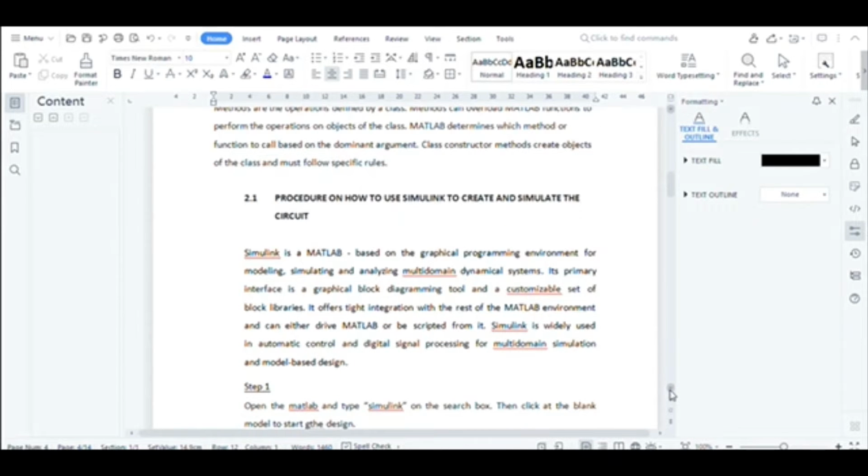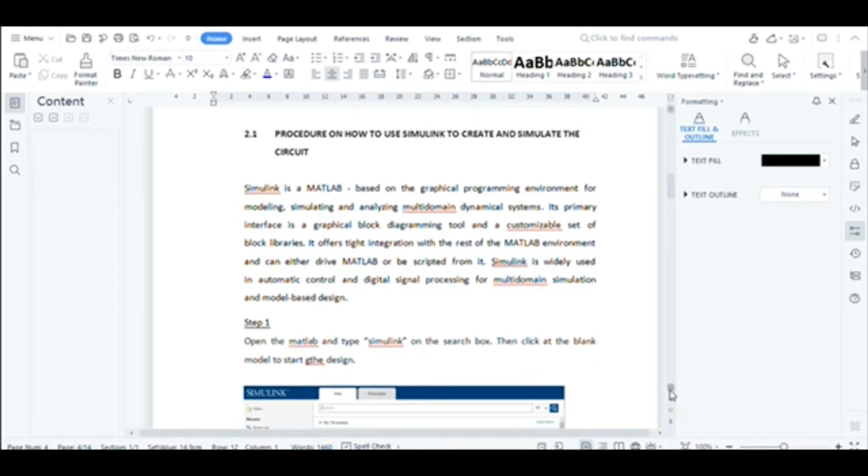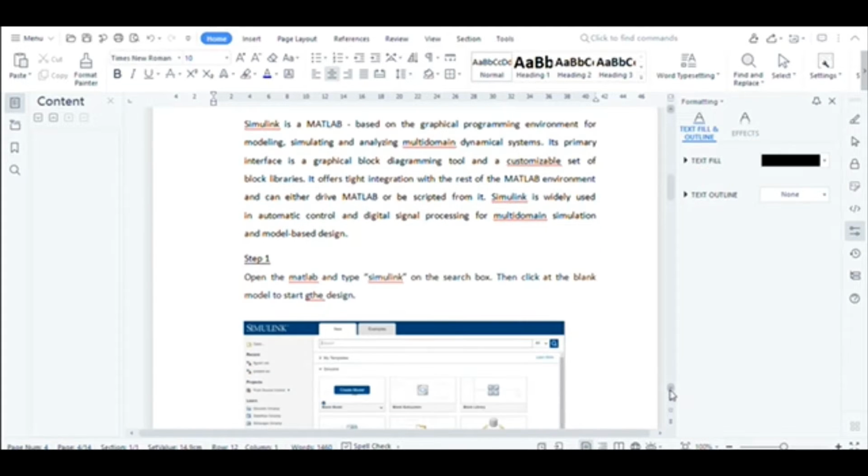Procedure on how to use Simulink to create and simulate the circuit. Simulink is a MATLAB-based graphical programming environment for modeling, simulating, and analyzing multi-domain dynamical systems. Its primary interface is a graphical block diagramming tool and a customizable set of block libraries. It offers tight integration with the rest of the MATLAB environment and can either drive MATLAB or be scripted from it. Simulink is widely used in automatic control and digital signal processing for multi-domain simulation and model-based design.